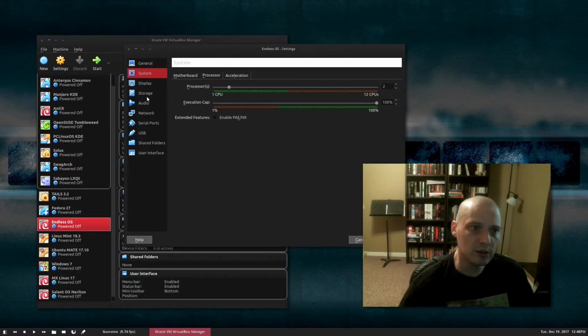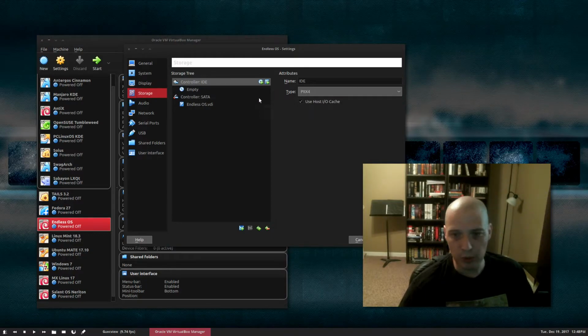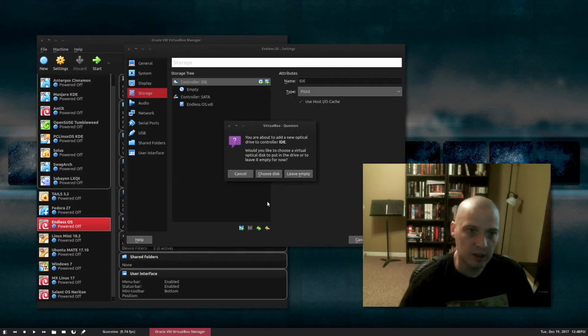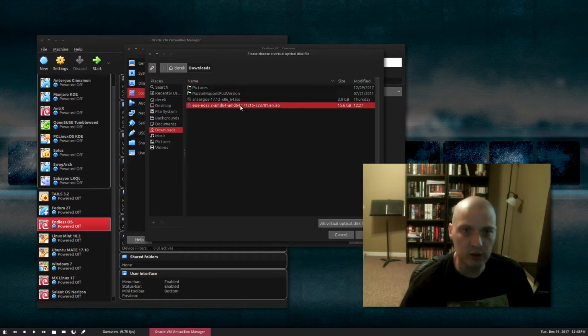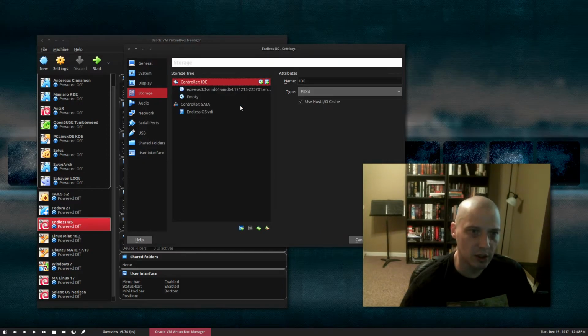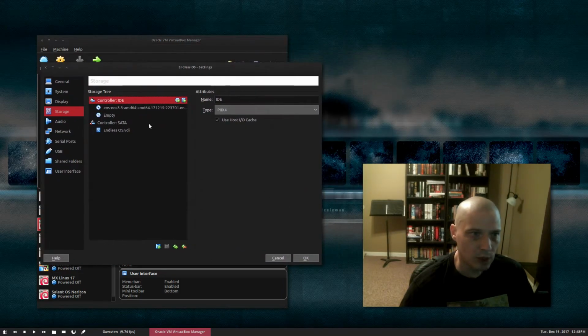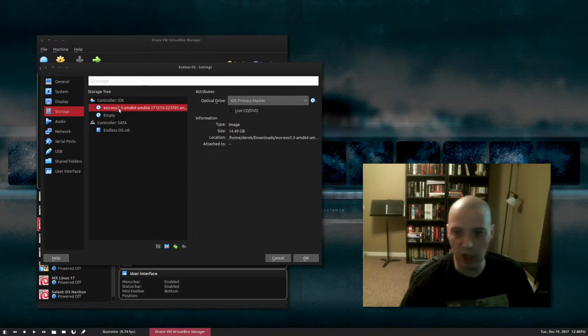Alright. Then under storage here, this is where we need to add our ISO, to actually boot up into a live environment, get to an installer. So under Controller IDE here, we have this little disk symbol with a plus sign. I'm going to click on it. Now VirtualBox asks us to choose disk, and then wherever you downloaded the ISO, it's in my downloads folder. I have EOS. This is their ISO here. We just click that, and now you see EOS here under Controller IDE. And that's really all I need to do.